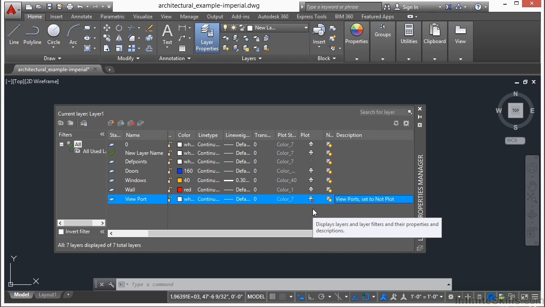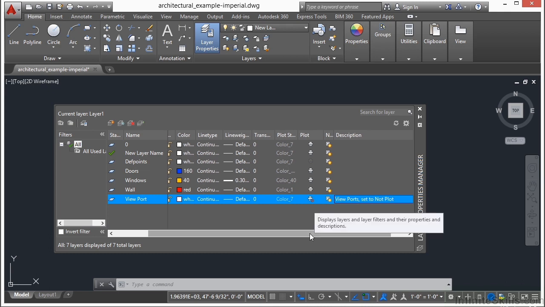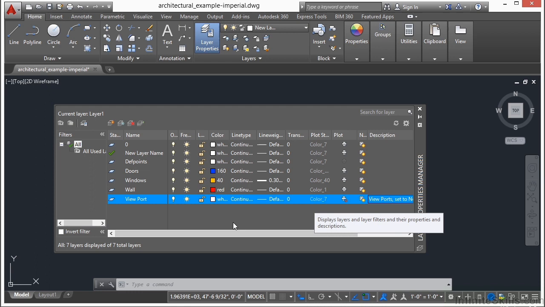It's also a great feature to add to construction lines. Anything you use to help you draw that you need in your file, but you don't want to show in your drawing. That's what no plot will do. It's very useful.